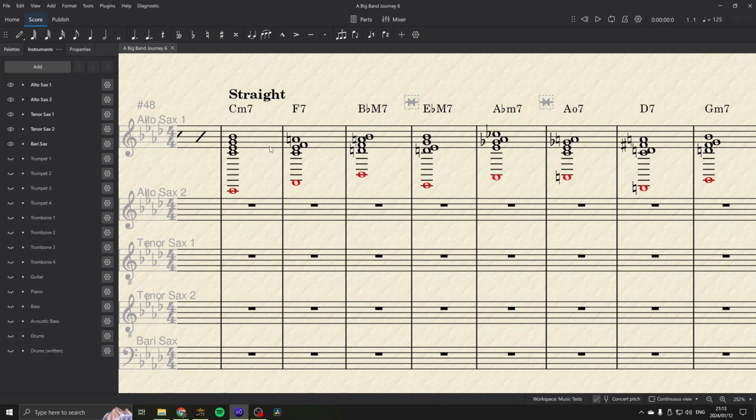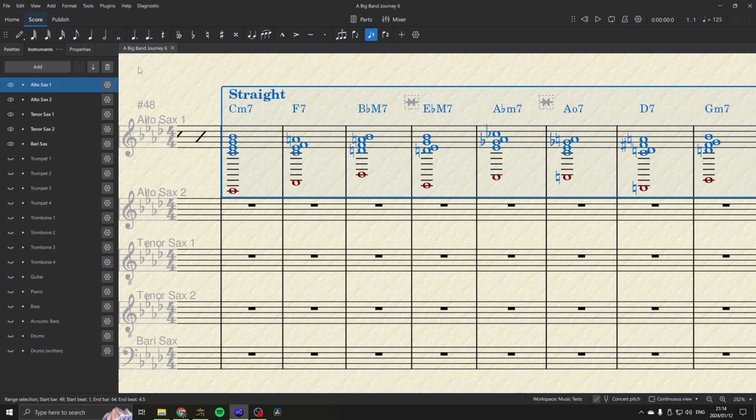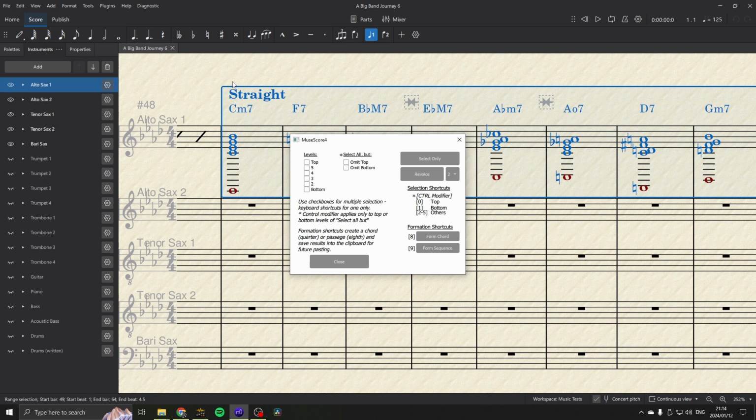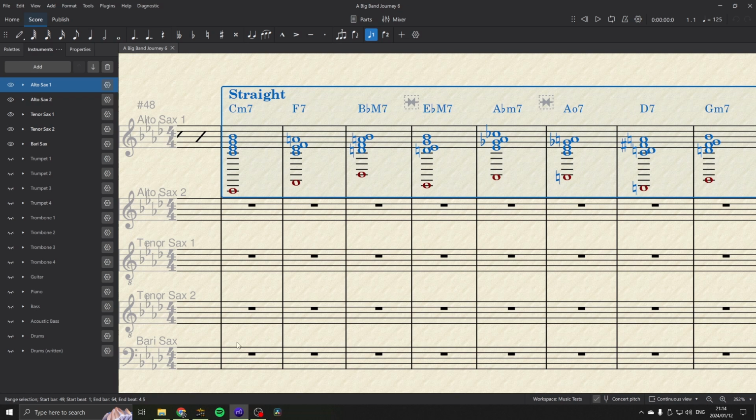Back to my score. And now select again. That's using Shift and End to select to the end of the score. And then I'll use Alt S. And I've got my shortcut right there. Very, very handy. So yeah, go and check that out.